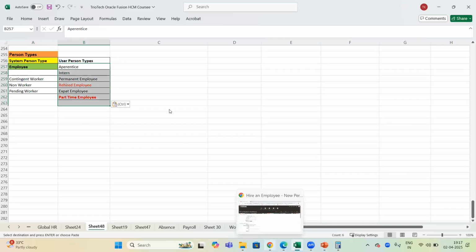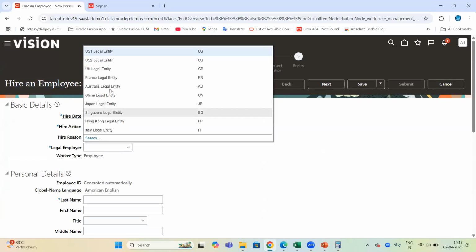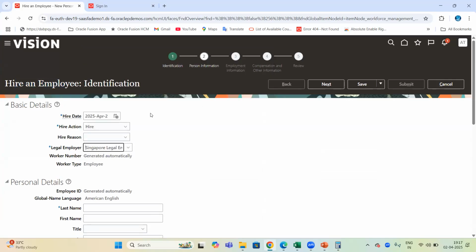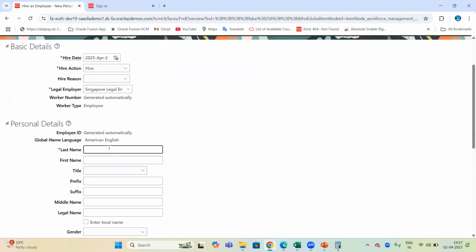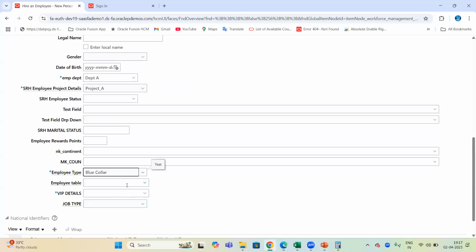While HR is hiring for any work relationship, I'm not talking only about employee, but contingent worker, non-worker, pending worker, anyone, the user person type is used. On the third tab, the first two tabs have personal level info, a legal employer, and some random details I'm giving, some Ramesh Nair. I'm giving all the mandatory fields. These things, I think, were created from your batch only, the DFFs.